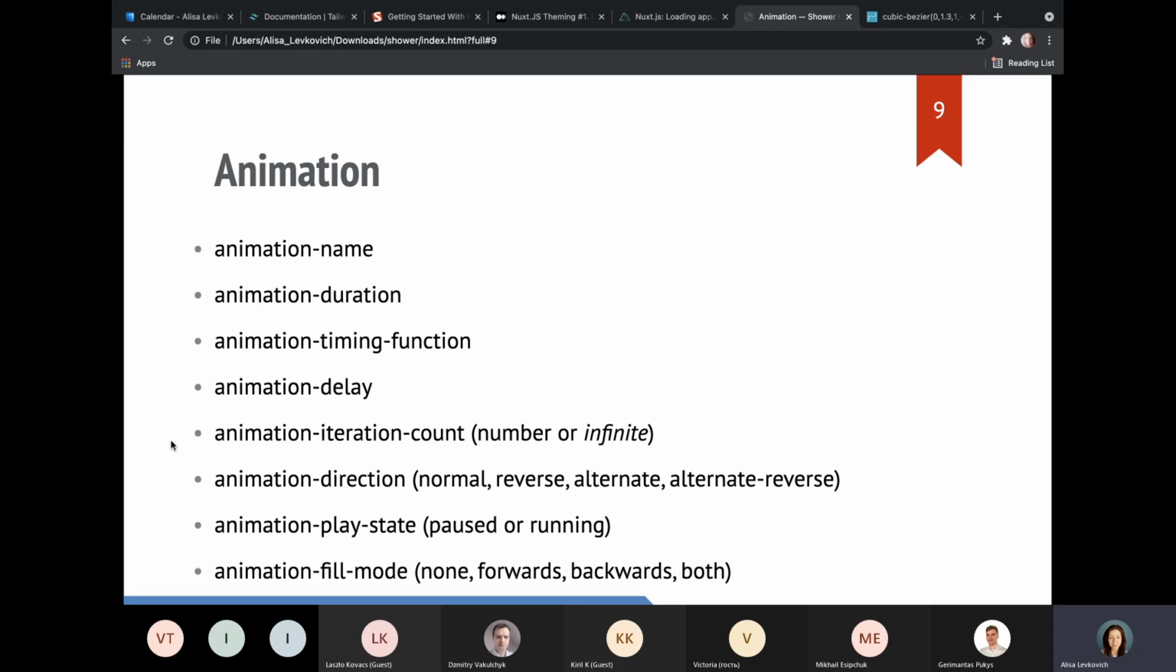Animation iteration count describes how many times we are going to play our keyframes. Here we can set a number, 1, 2, 3, 4, any other, or we can set infinite, and so it will keep playing, like a preloader, just changing over and over.